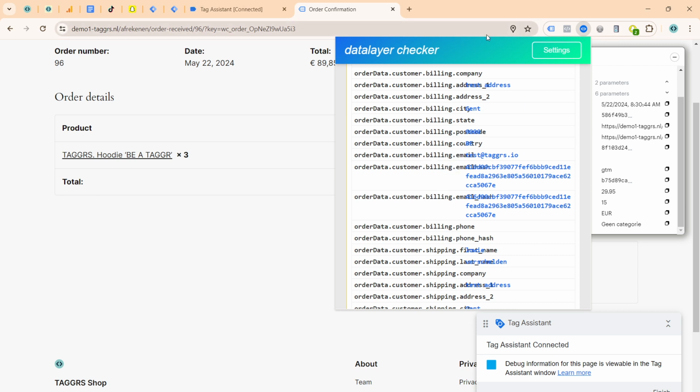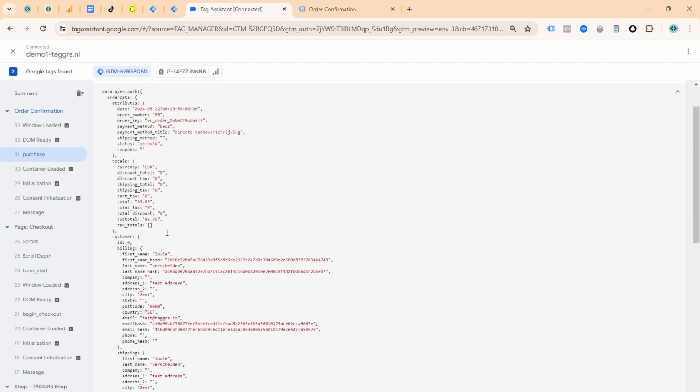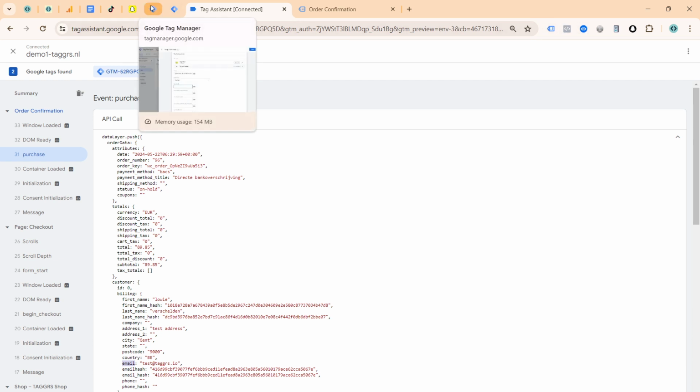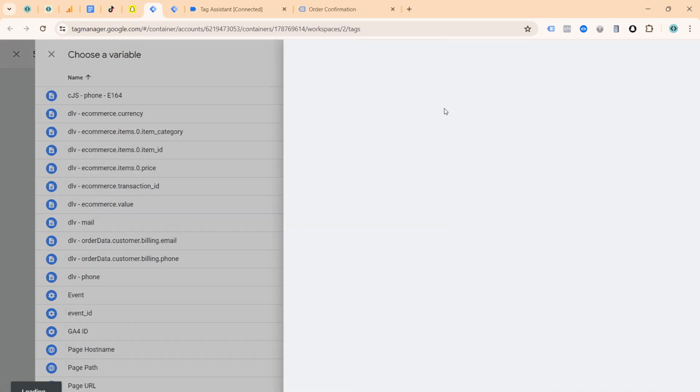I'm using this data layer checker to easily do it, but if you don't have this plugin, you'll have to check into this. This will be order data dot attributes, order data dot customer dot billing dot email. But as you see, it's more difficult to do this than to use this tool. It's really easy. So I will continue with this one.